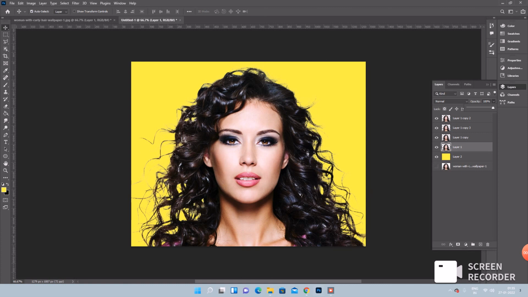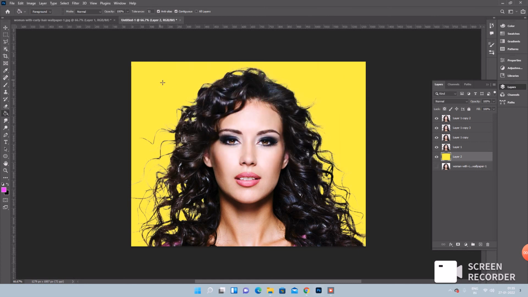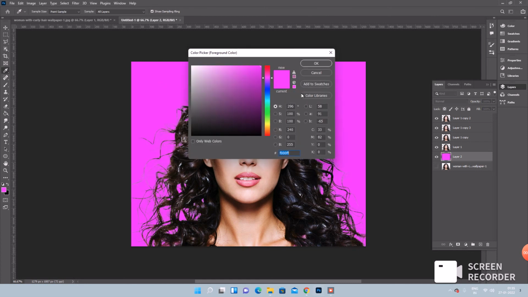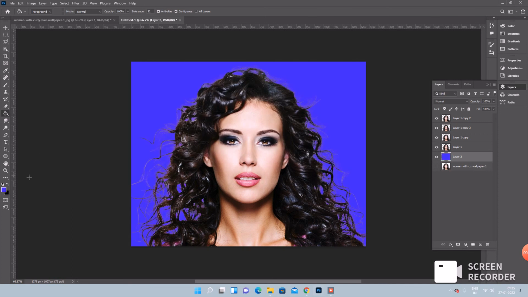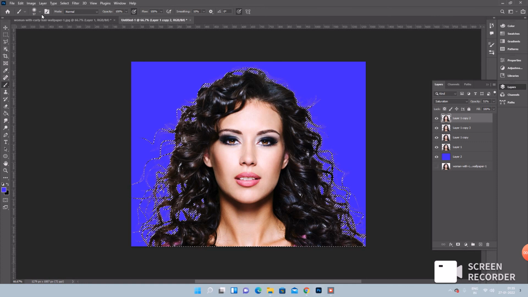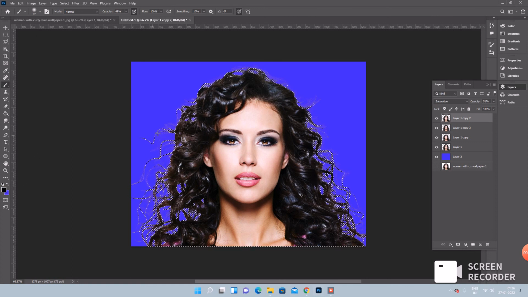So there it is. You can change the background to any color, yellow or pink, blue. In blue we have to refine these edges, so just get here, press Ctrl and click this icon, then go to brush, bring the opacity down, it's black, paint over it.